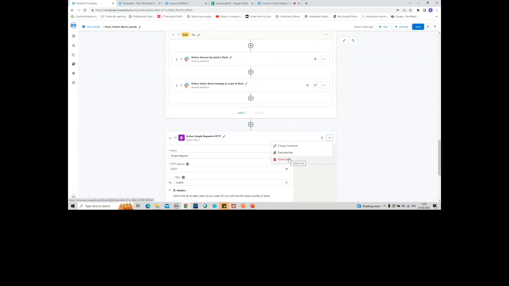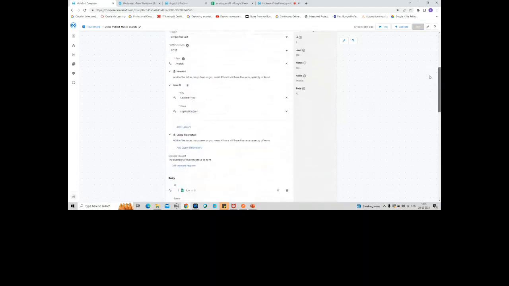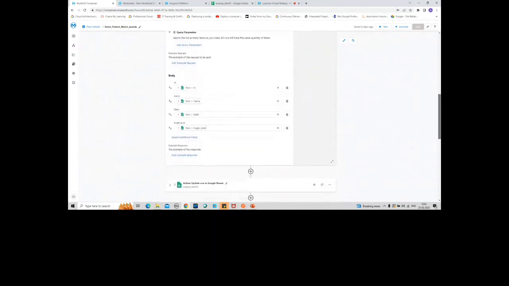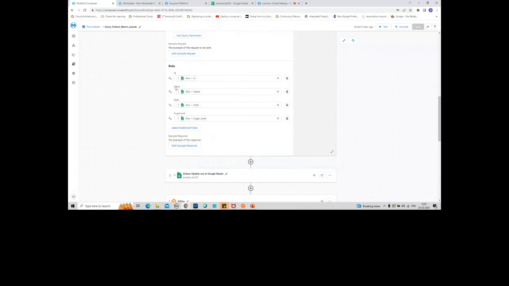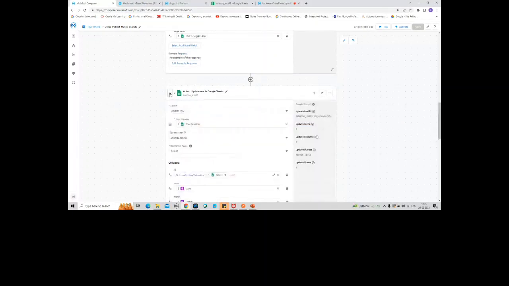So let me delete these steps. Exactly the same thing I have done over here. So this is the body portion, and these are the values I am sending as JSON. And once I send, I am also loading this data to our audit section.